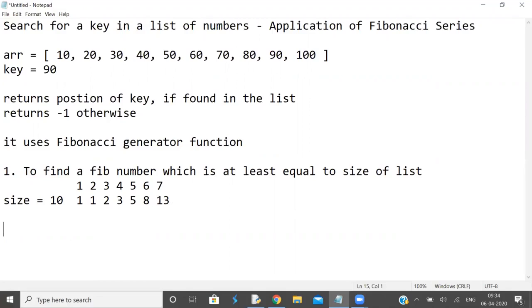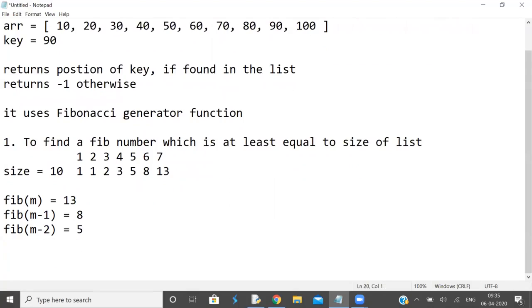Now we have FibM. FibM is 13. FibM minus 1 is 8. And FibM minus 2 is 5. Now, say we start, we pick up I, which is just less than FibM minus 2, that is array 5.